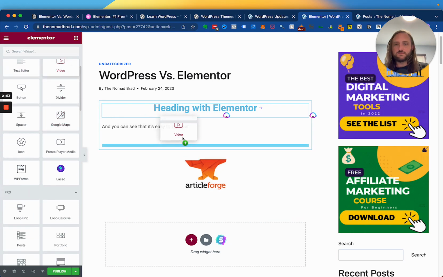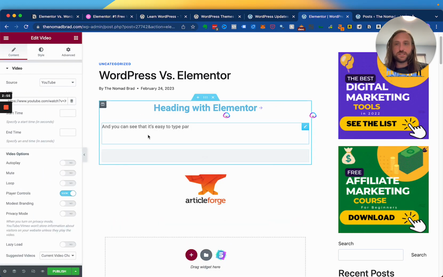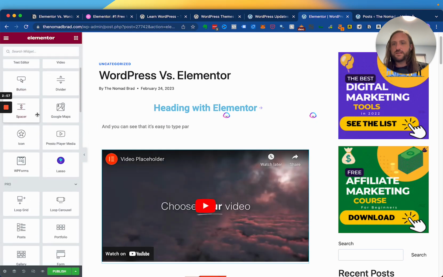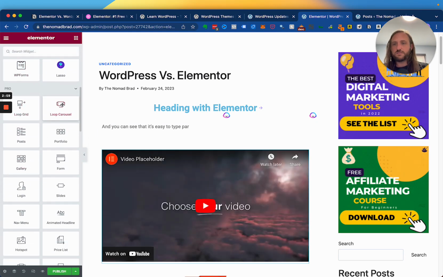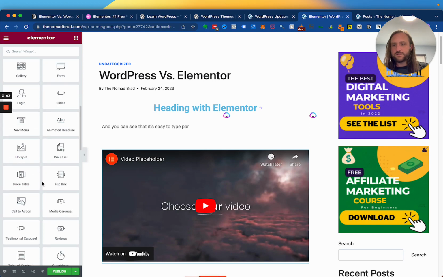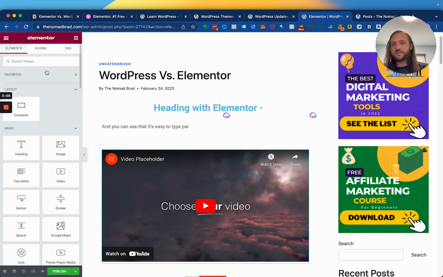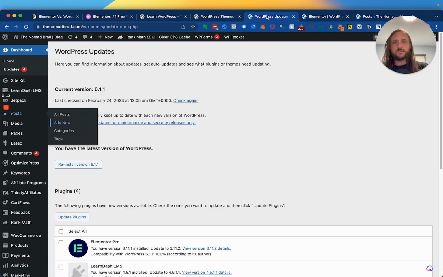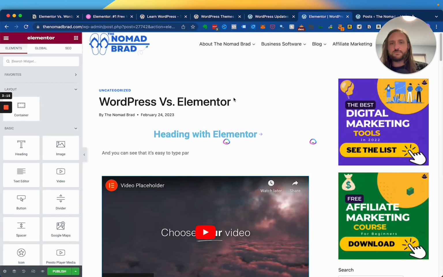If you're building content visually, then the drag and drop features are really useful. So here are tons of different features here, and it's a really amazing plugin. Like I said, it's free, and then there's a pro version if you want to expand beyond that. And so that's the difference between WordPress and Elementor.